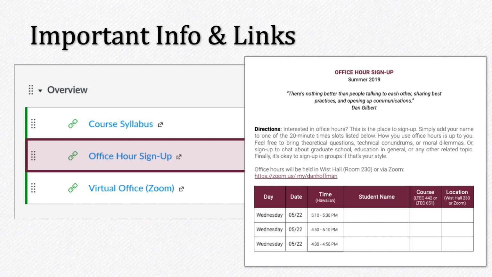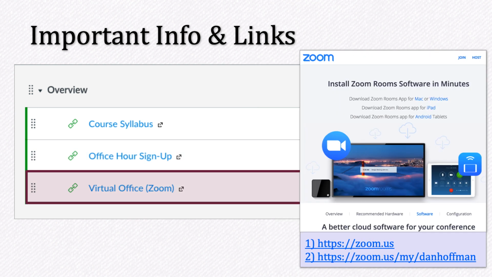This is the place where you can sign up for office hours when and if you need them. And as you can see here, there are already time slots available for this Wednesday, May 22nd from 4:30 to 5:30. To sign up, all you need to do is put your name down and let me know which course you want to talk about, and also whether you want to meet in person or in my virtual office via Zoom. Which brings us to the third link. If you're not familiar with Zoom, you can learn more about it here.